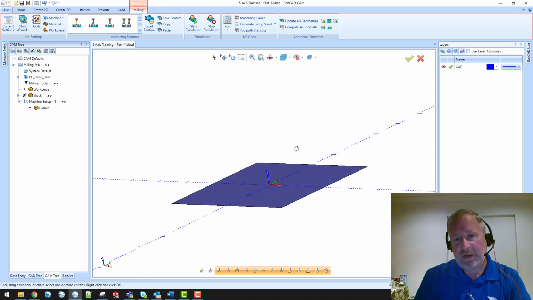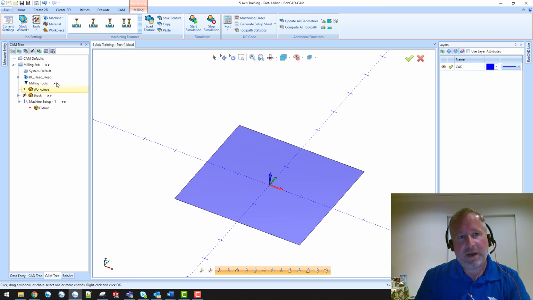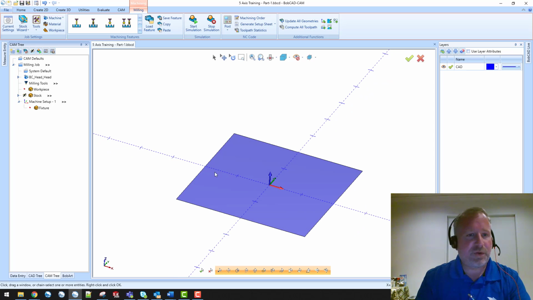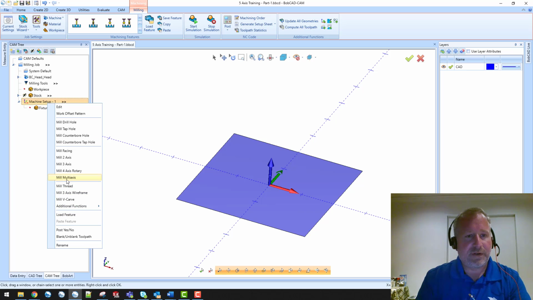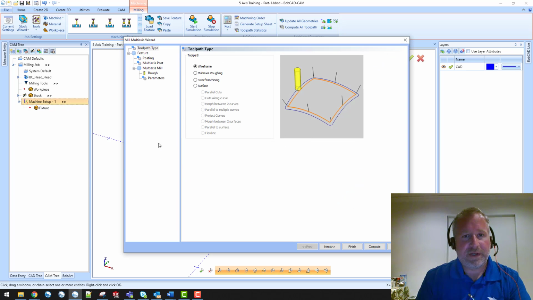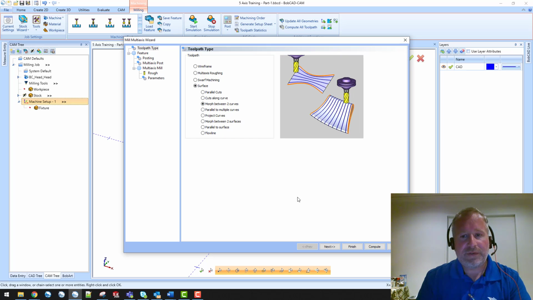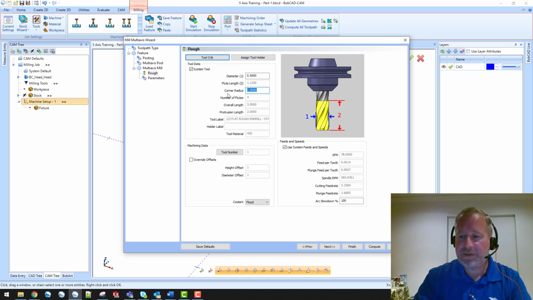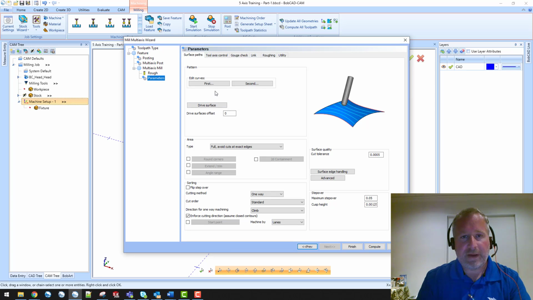I've started by just creating a simple job using a 5-axis machine. I've got a 2-inch by 2-inch square surface, and let's go ahead and start setting up our feature. So I'm going to create a mill multi-axis feature. I'm going to do morph between two curves. Going to the tool page, I'm going to turn this into a ball end mill by giving it a corner radius that is half the tool diameter.